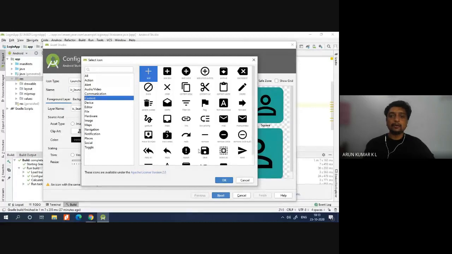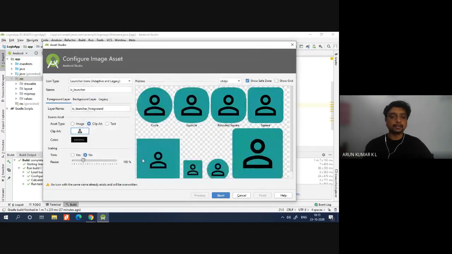Okay, choose the clip art that you want. If you want this clip art, you just choose this. If you want the clip art, just click OK. Again, it will come here.